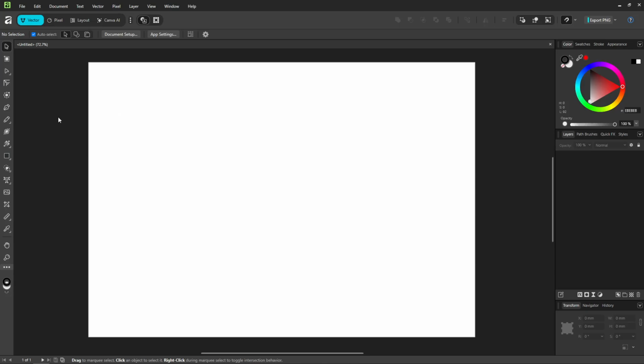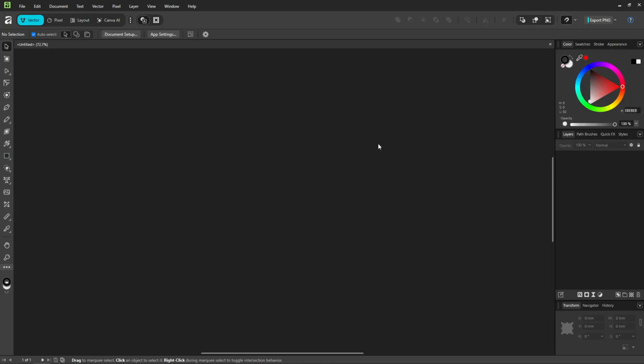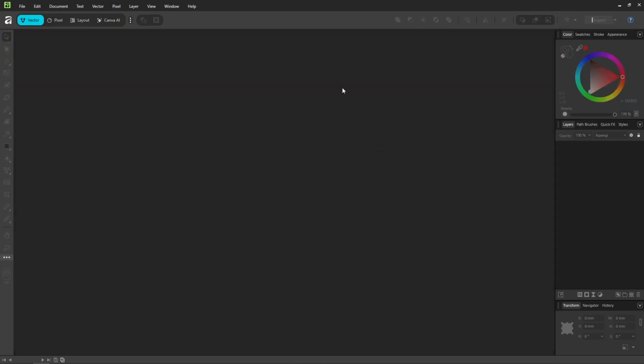Now, if you prefer to work faster, the keyboard shortcut is the way to go. On Windows or Linux, press Ctrl+W. On Mac OS, press Command+W. This shortcut targets the active document, the one in front, and closes just that file.